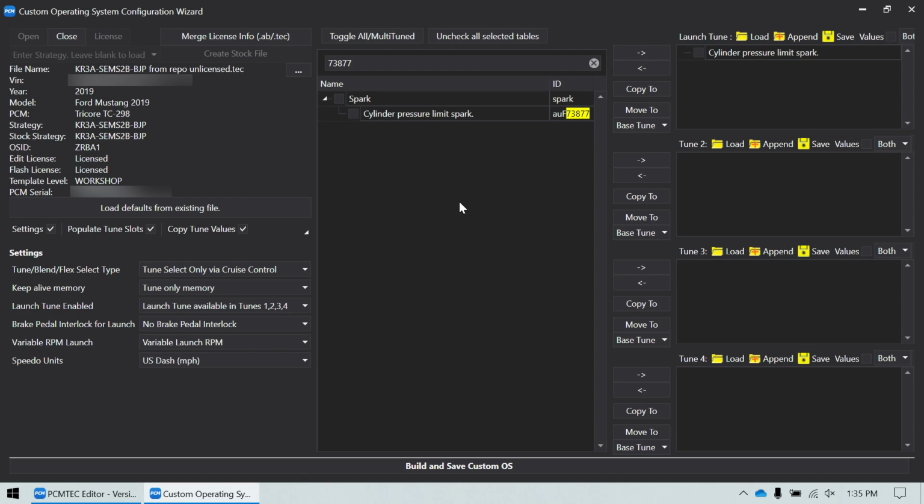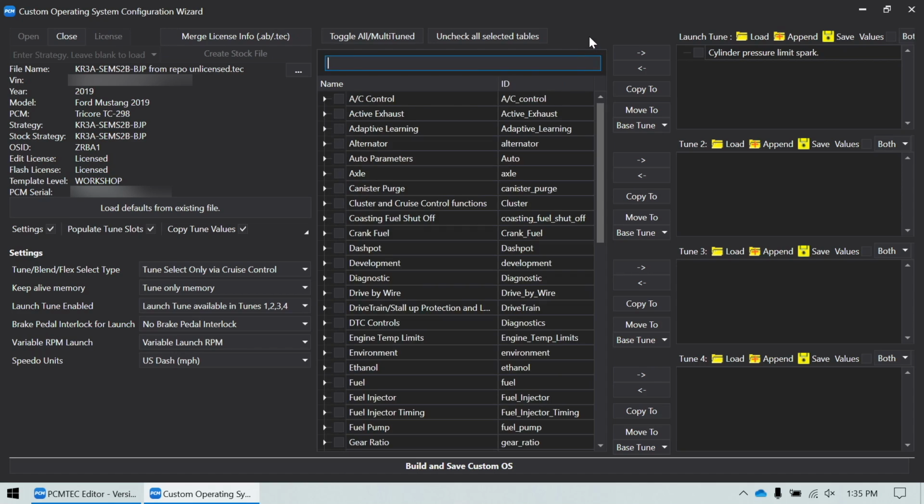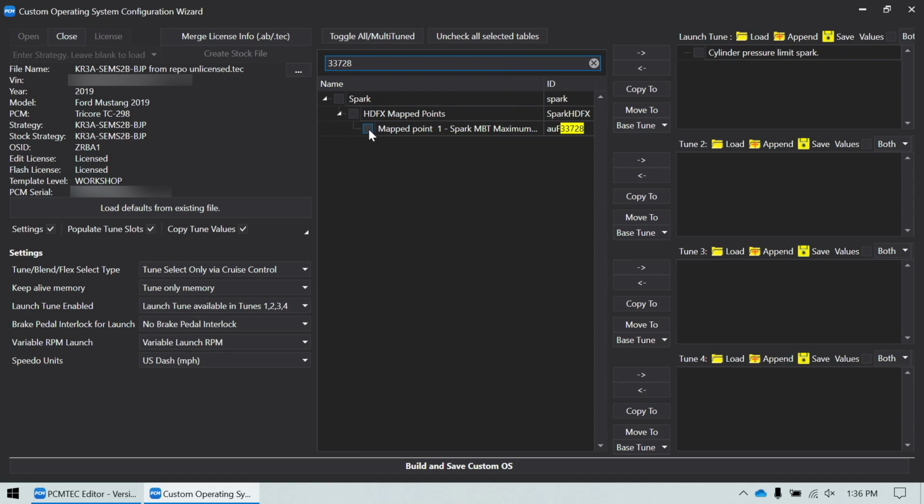The next thing that I'm going to build is a novelty tune that's one of my favorites, and it's Pops and Bangs or Popcorn or Crackle Tune or whatever you want to call it. I'm going to add that into tune slot 2. The way I do it, I need 3 tables. I'm going to find my MBT spark table for the mapped point that I want to use. Mapped point 1, I'm going to select that and add it.